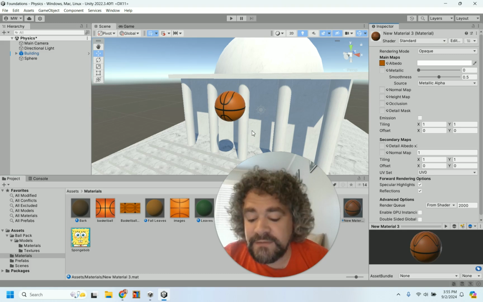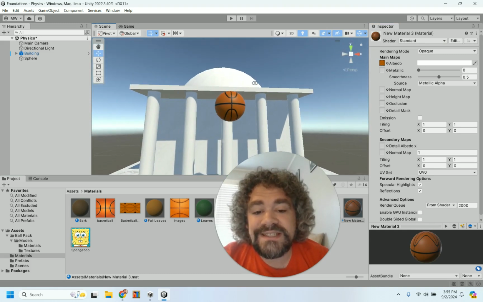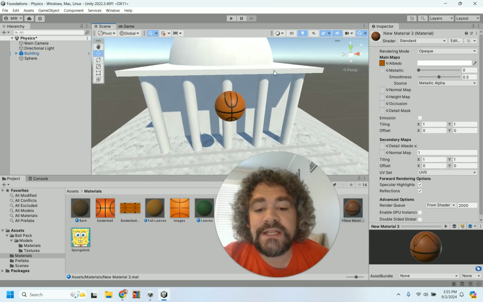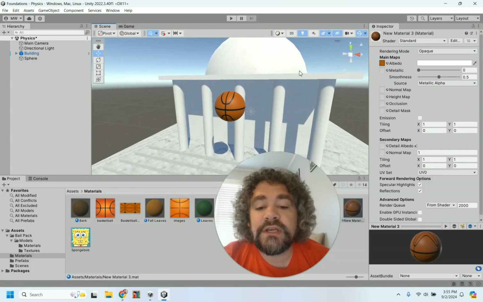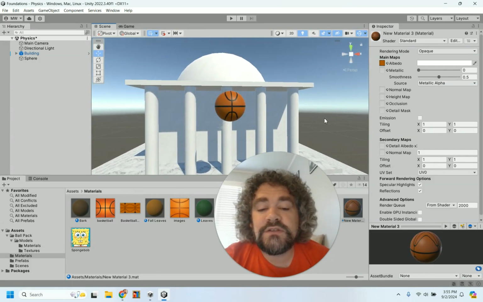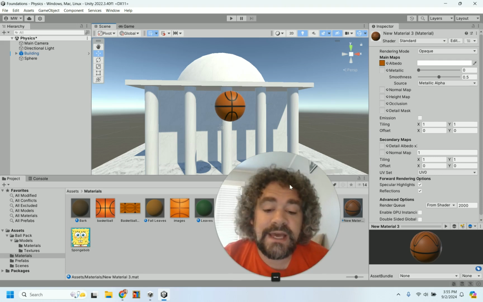There we go. So here we actually have something that does resemble a basketball for the most part, right? It's not perfect. It's got something kind of weird happening there at the top, but it's pretty close, right? So yes, finding good materials for round objects like balls is going to be very difficult. So good luck with that.